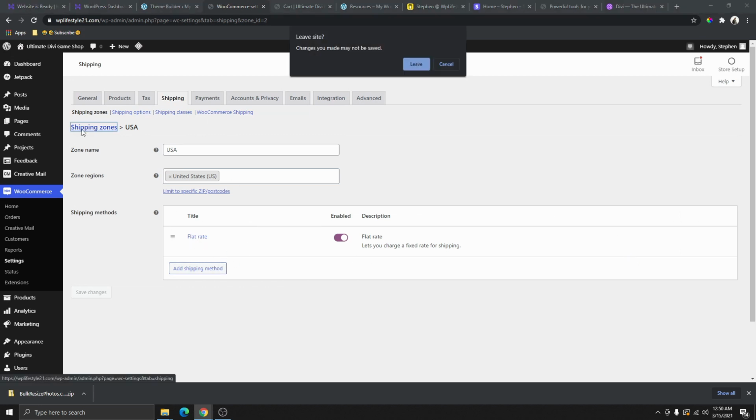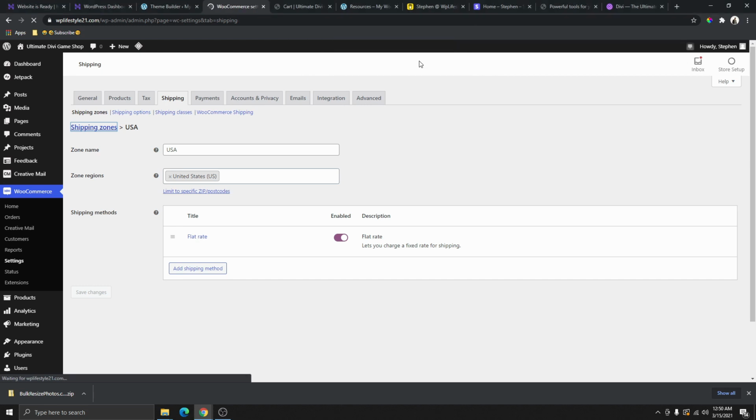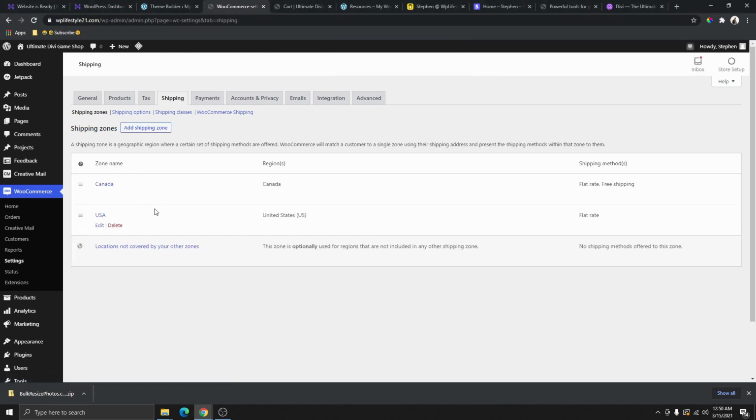And then we can go back here to the shipping zones. Now you can see that we have two shipping zones. So this is basically how you add a shipping zone. You can go ahead and do the same thing for all the countries that you ship to, or maybe if you want to offer free shipping to a specific region or province.